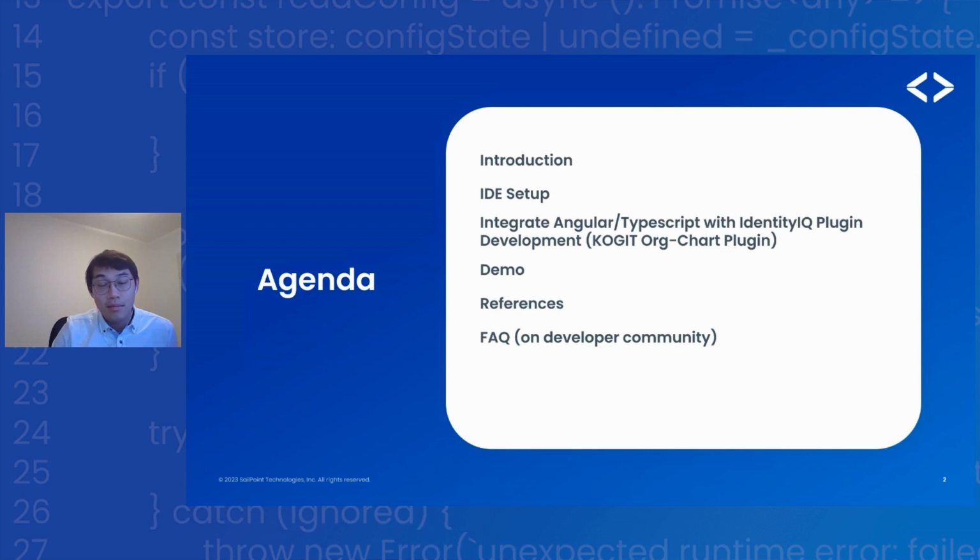As a deep dive session, we will also align on the IDE used in this practice. In this session, we use part of the code from the CoGit organization chart plugin to demonstrate how to integrate the Angular framework into IIQ plugin development. After all, there will be a demo session and a reference of the materials. There will be no FAQ sessions. Instead, please leave your questions in the chat or in the developer community post.